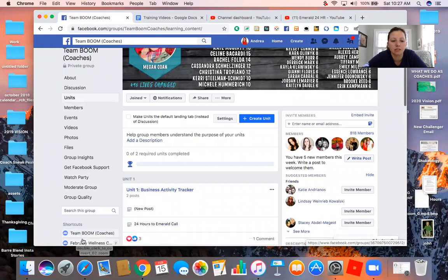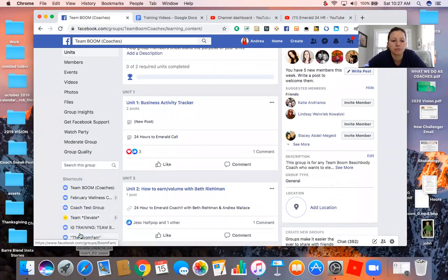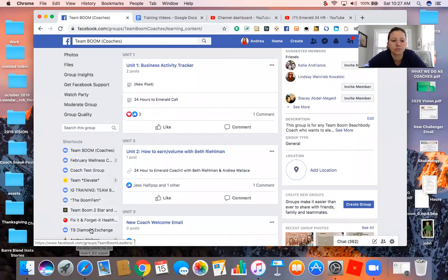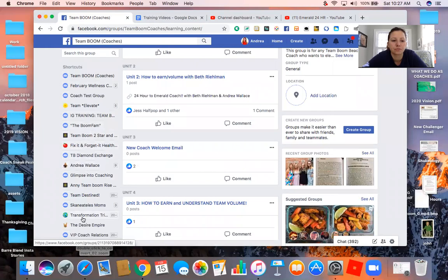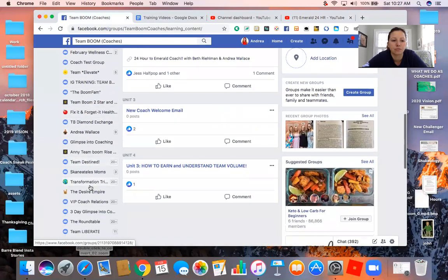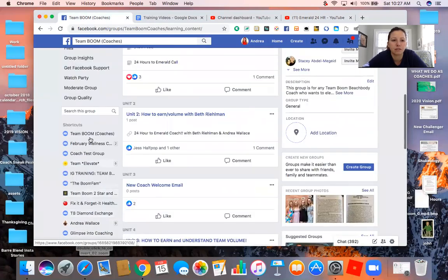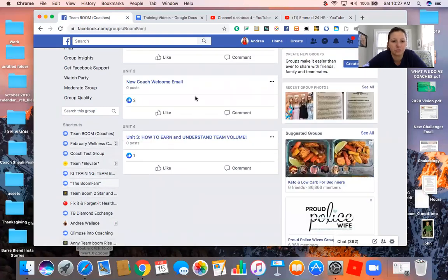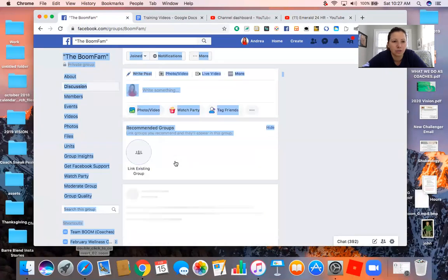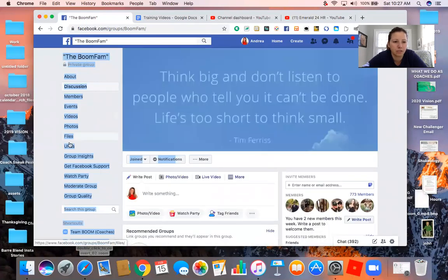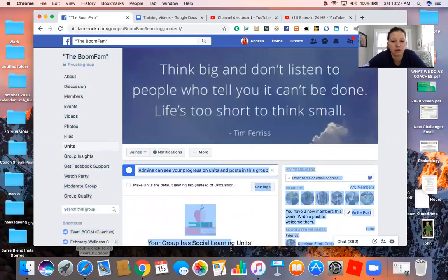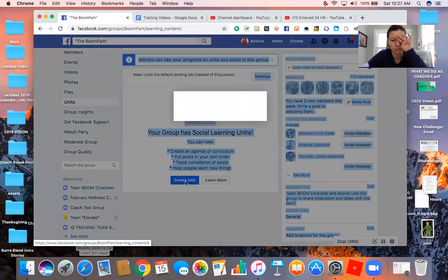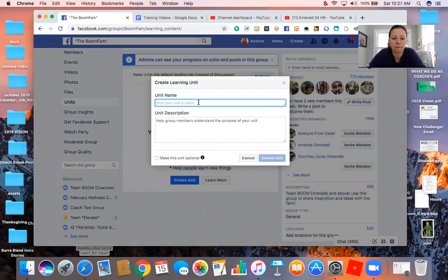So if I was to add it to a group, I have a lot of groups, don't get freaked out. Let's just say I want to add it to this one. This is the Boom fam. This is emeralds and above, so units. I wanted to add a unit in here. We don't even have units in here. This is actually a new thing.